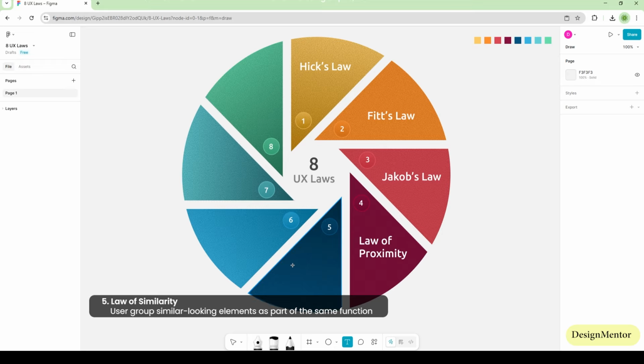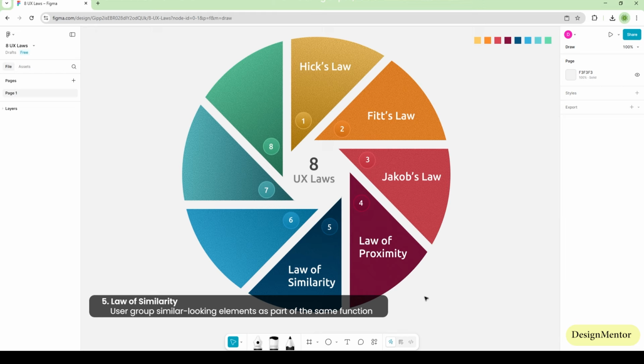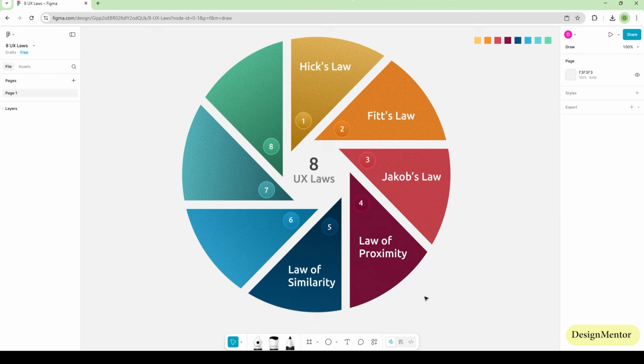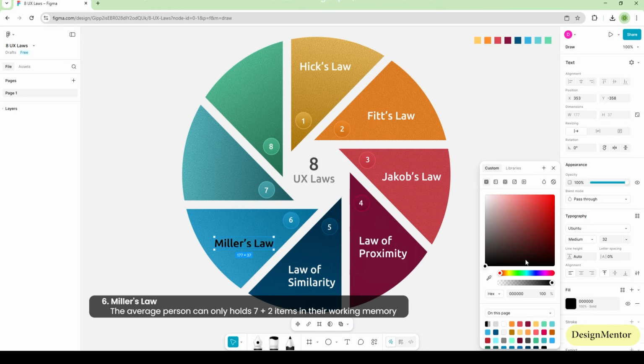Five. Law of similarity. Users group similar-looking elements as part of the same function. Six. Miller's Law. The average person can only hold 7 plus or minus 2 items in their working memory.